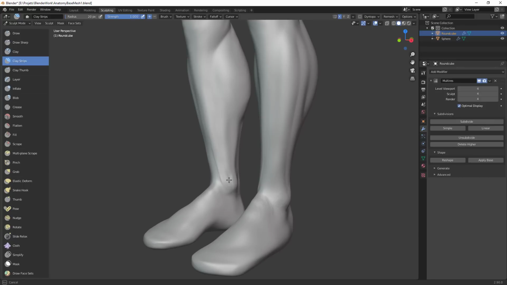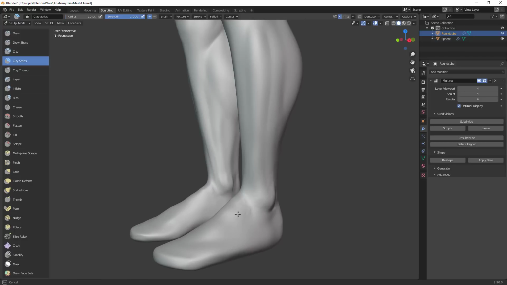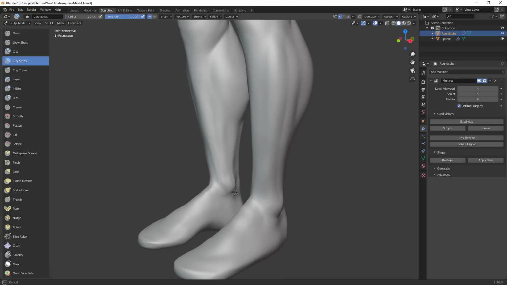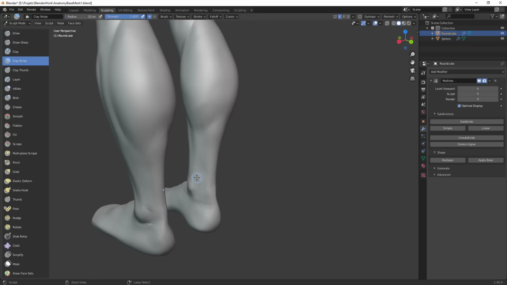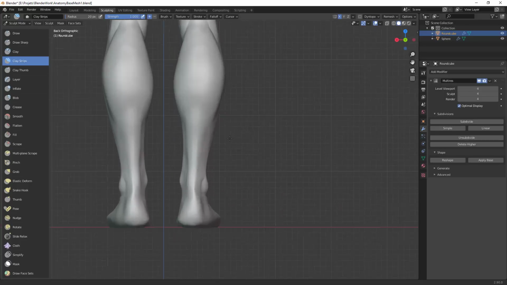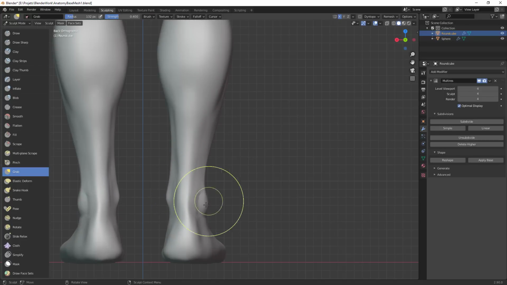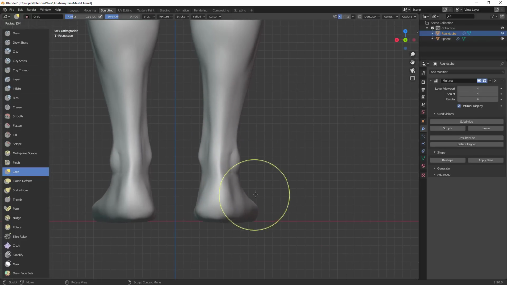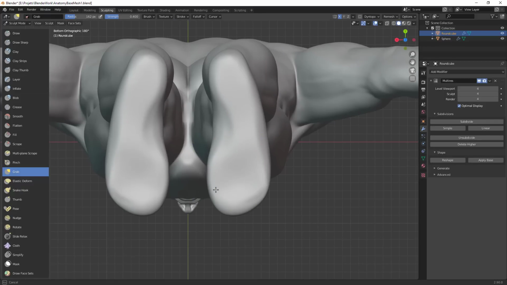It's important to remember that this is the tibia, so you don't want to lose the connection. And from the front, I would like to see more of the toes.